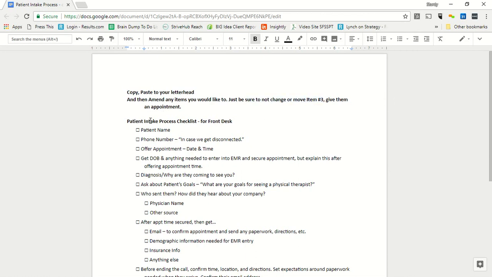So if we go through this, you look at the intake process checklist. You can use this for front desk training, for revising your current process. When someone calls in or they show up, you ask for their name. Hi, may I have your name, please? And how about your phone number in case we get disconnected? Everybody's on their cell phone. People drive through tunnels. They go through other patches. You want to get their phone number, contact info, and name.